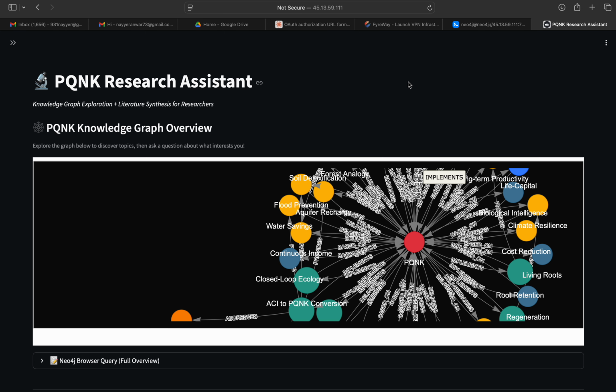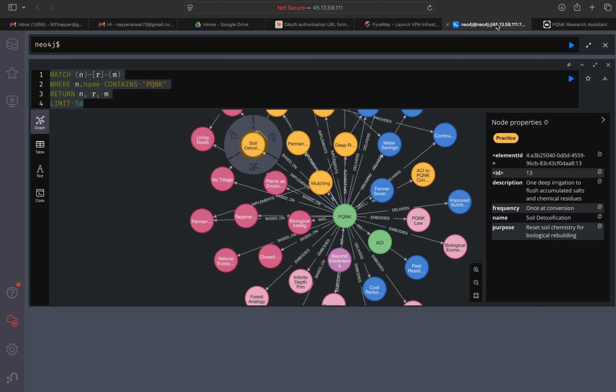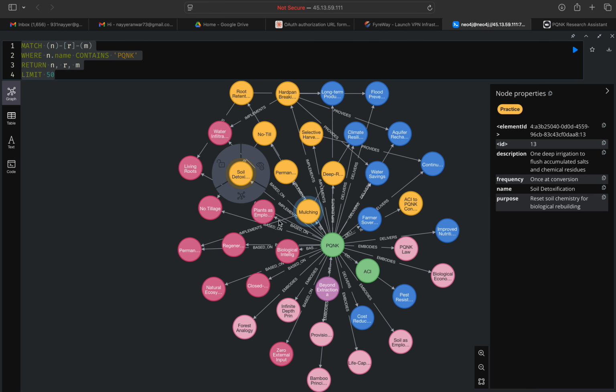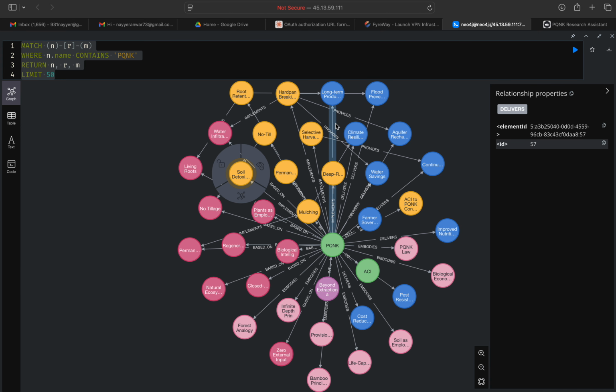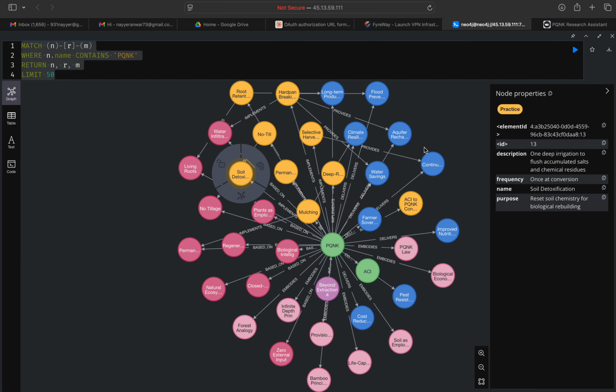Based on these 24 articles, you can see that Neo4j has created a very dynamic knowledge graph. It is connecting subjects and different articles in a logical way, so that any researcher can do research on that and look for insights as he requires.